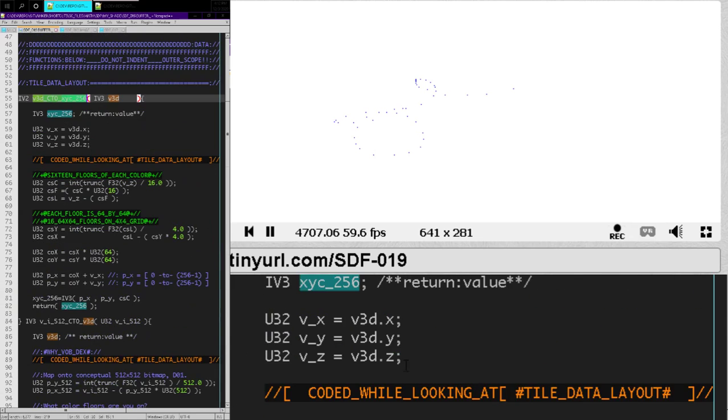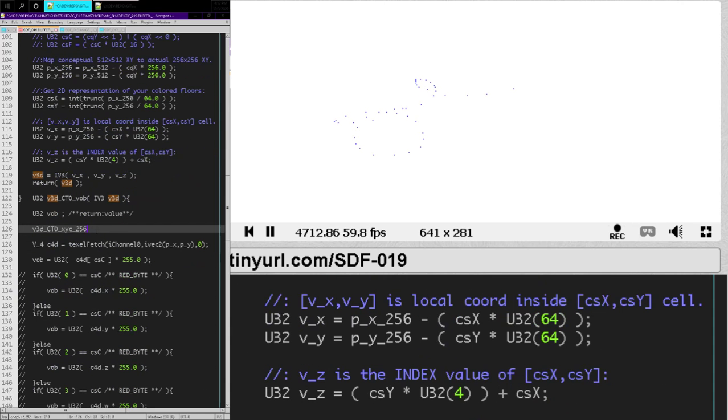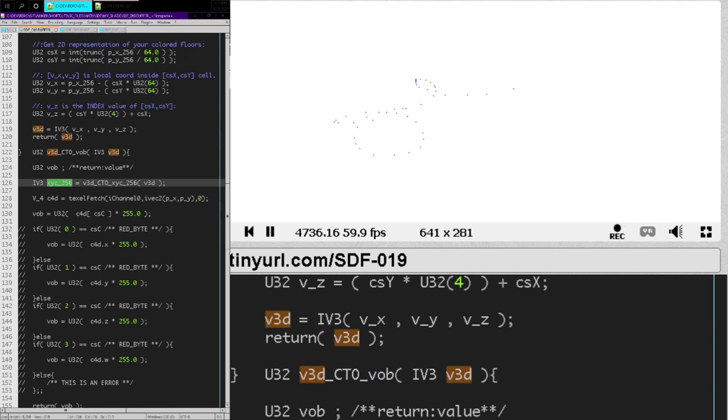And then we actually need to call that, so over here we'll do v3d to XYZ256, and we'll take that v3d and plug it in there, and then we'll do IV3 XYC256. Okay, so this XYC256 equals converting the v3d to the XYC256. And once we have that, we've got to just unpack.